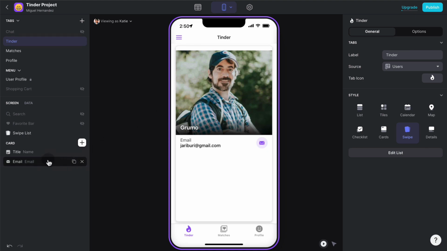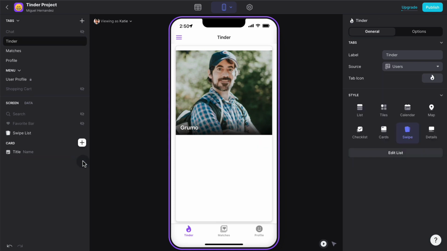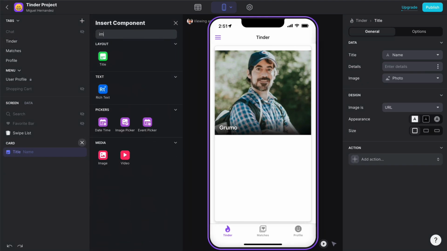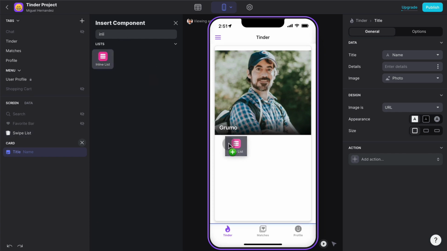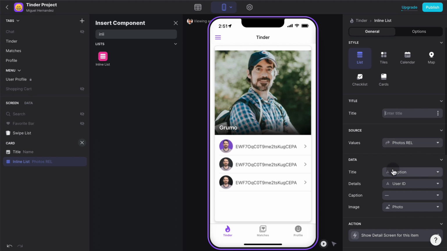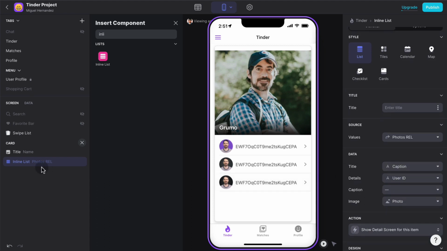So one thing I can do is just get rid of the email, because we're not gonna be disclosing this to everybody. And we can add an inline list with the actual pictures, the photo gallery under it, inline list. So we're gonna add an inline list. We're gonna put it underneath here, and we have the photos, and again we have to do the same thing. We're gonna get rid of that, and we're gonna get rid of all the metadata because we don't need it. Let me just select this.